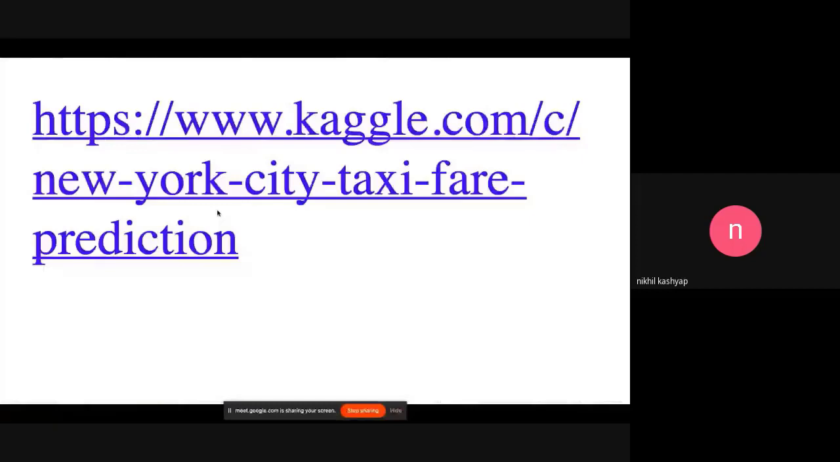So you can download the data using this particular link on Kaggle. It's available to everyone. If you don't have an account, you can create an account and download it. So after downloading the data set, you get two important files, train.csv and test.csv.